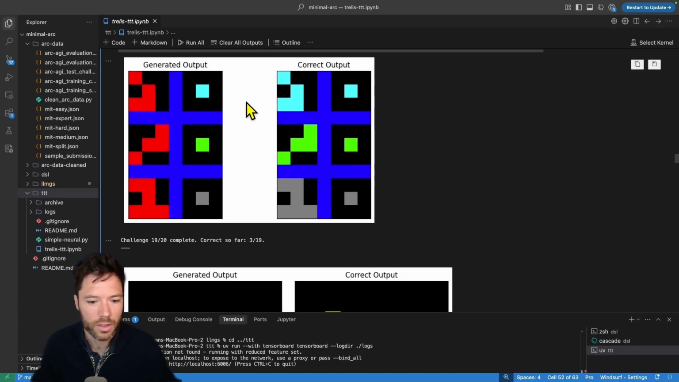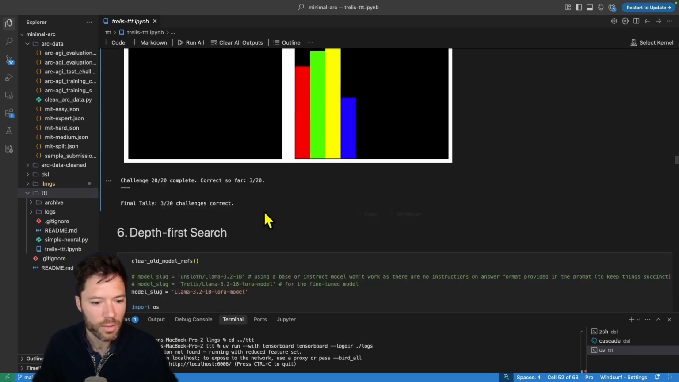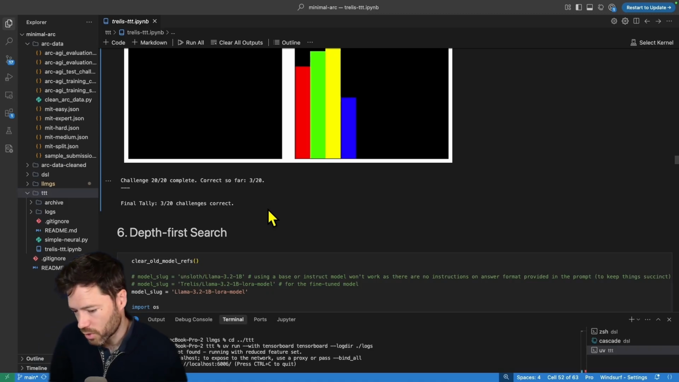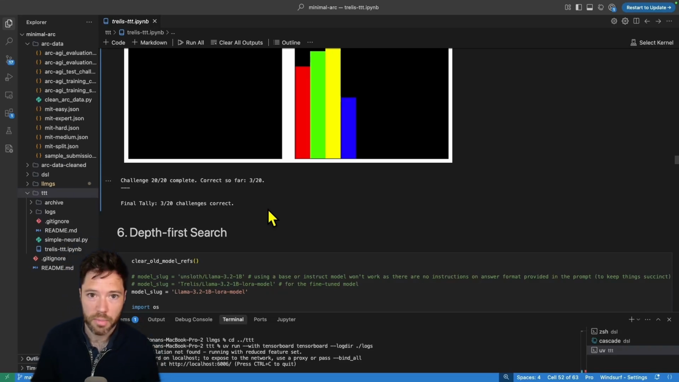This one here is wrong just because the left-hand side is not matching. This one here is wrong as well. So it got 3 out of 20 just by pre-training on 1,000 rows of training data with the Llama 1B model. So the question now is, how can we improve on that? We're going to improve in 2 ways. First, by using depth-first search, and then by doing test time training.